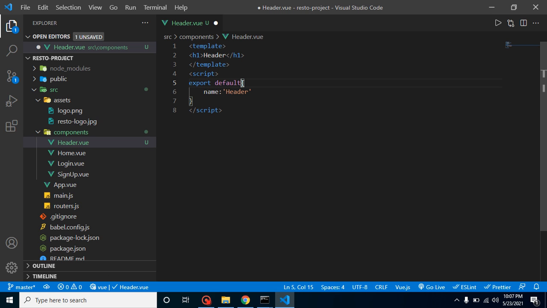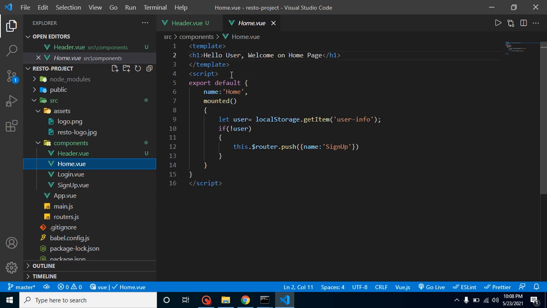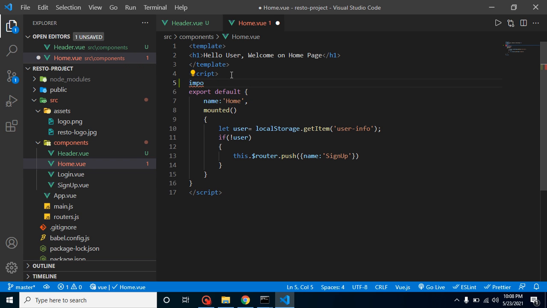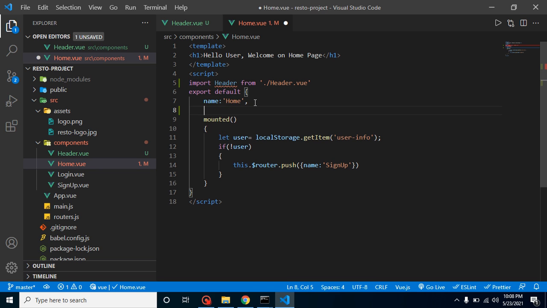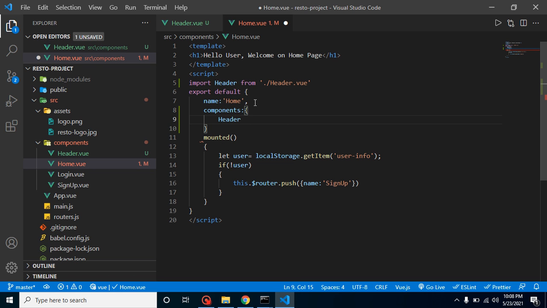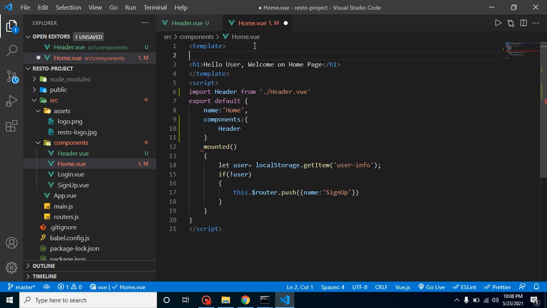So let me just add a space. Okay, now we can import this component inside App so that we can check that everything is working fine or not. So let's simply add here import Header from our file name. So we can simply put here Header.vue, and let's add this Header inside the components property, and now let's use it on top.